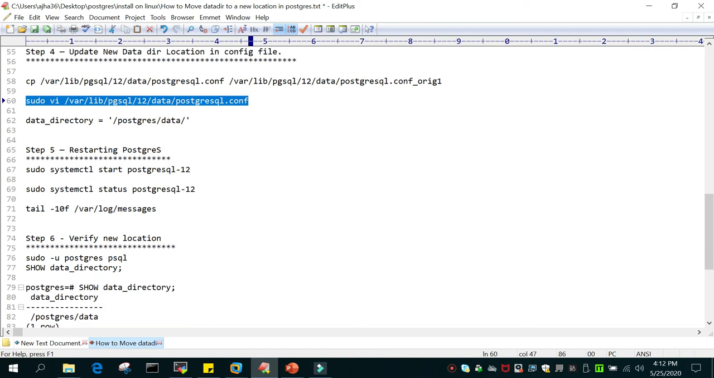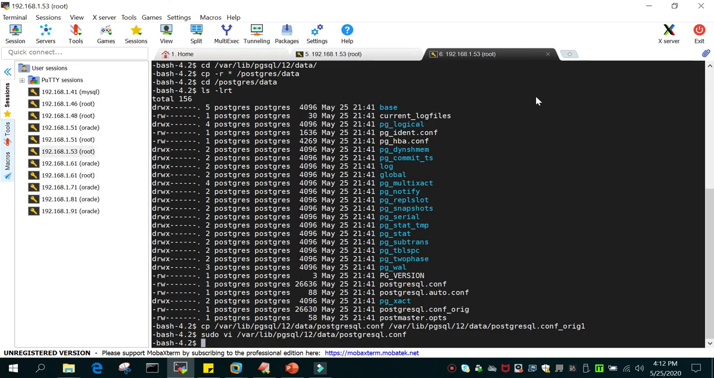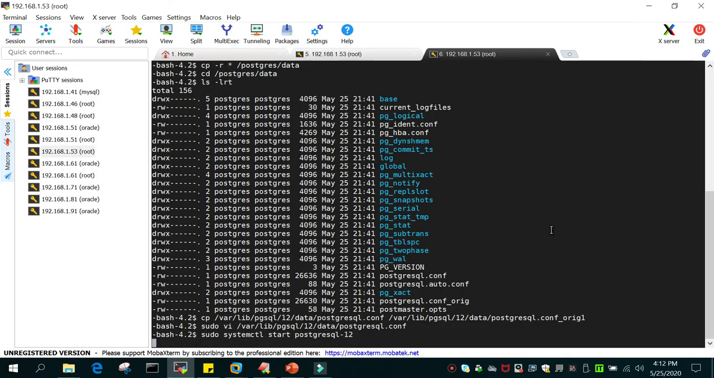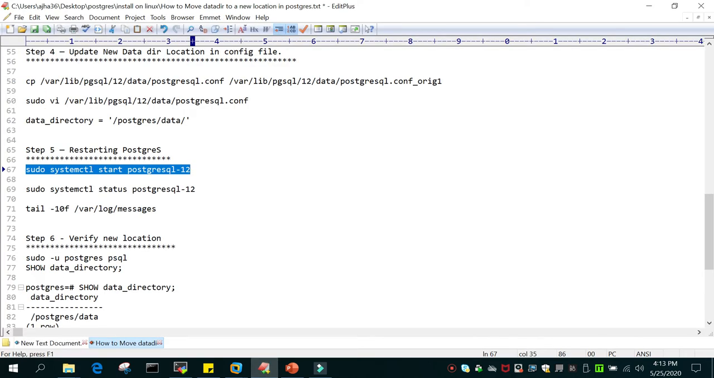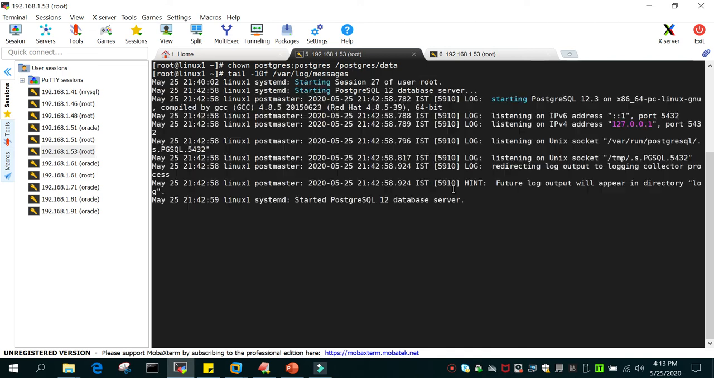In the next step, we are going to start the Postgres service. Just start the Postgres service. And one more thing, you need to make sure that you can check the alerts in case there is any issue. So just tail -f /var/log/messages. This will show if the system has come up perfectly or not. It is saying started PostgreSQL 12 database server.